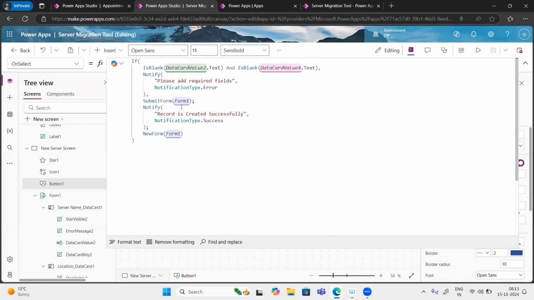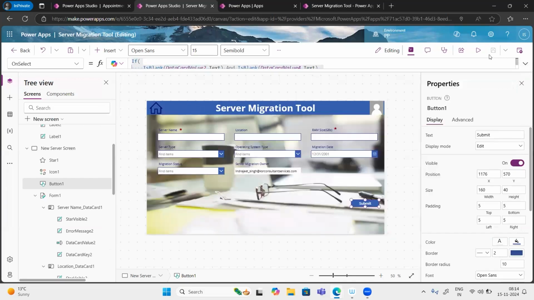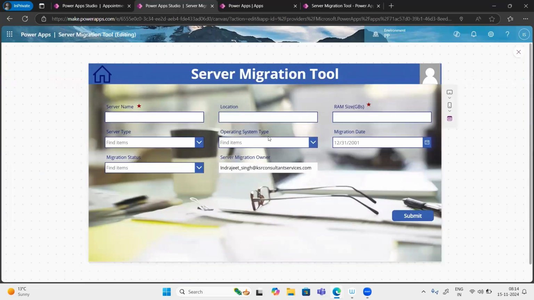So as of now, we are not letting the user submit the form. Let us do this and see it now. Now you are trying to submit with on-prem, location India, and let's try to submit. Is it submitting? No, right?